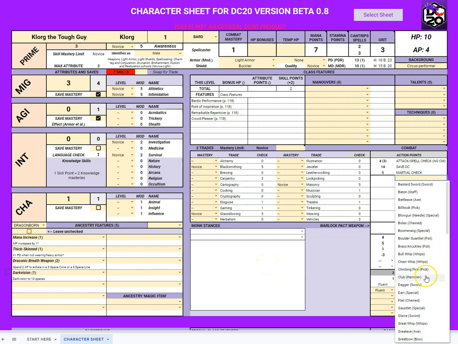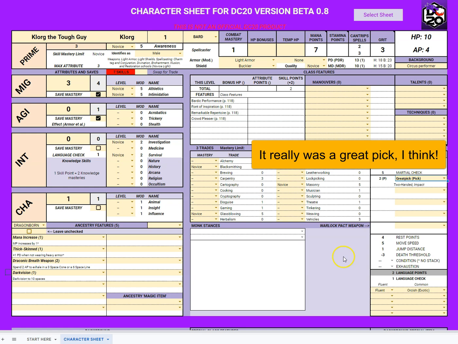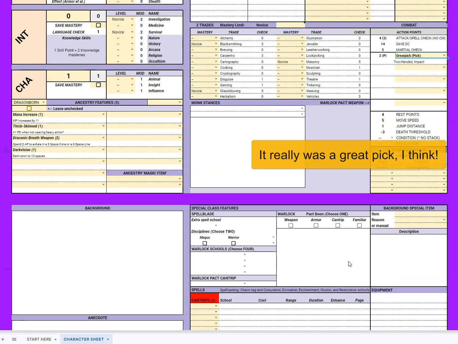So I don't know, let's see, what would we go with? A great pick? Sure, why not? Two-handed, impact. No worries, and we can have more than that.